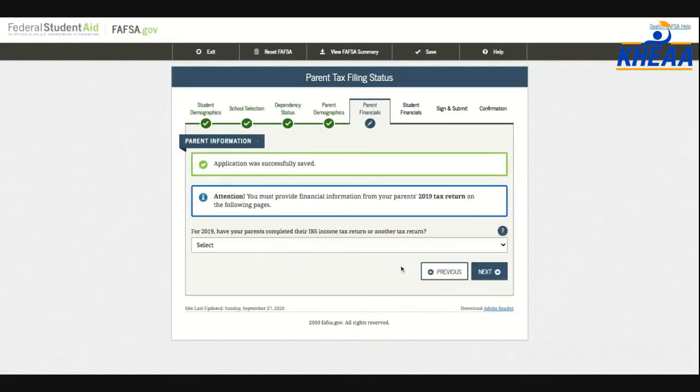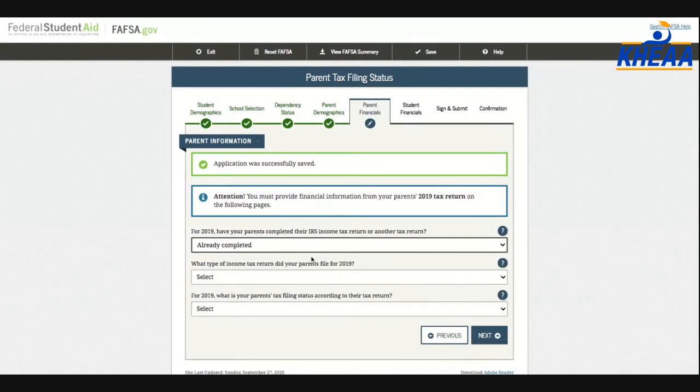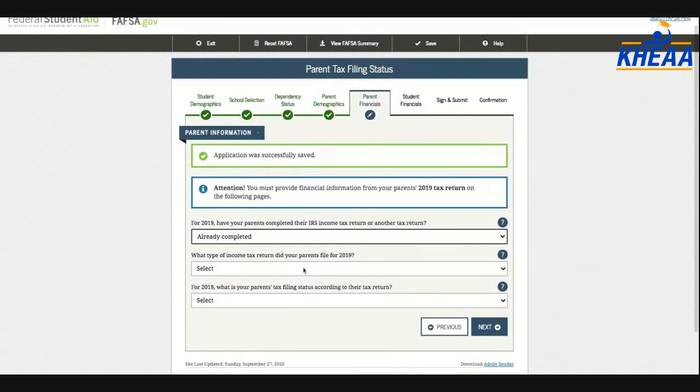Now let's move into the tax filing information. Most of our parents who have filed taxes, we will select their tax filing status, which is that they have already completed. Then we indicate what type of tax return. Many folks, it will be the IRS 1040, but make sure you do select the appropriate type.